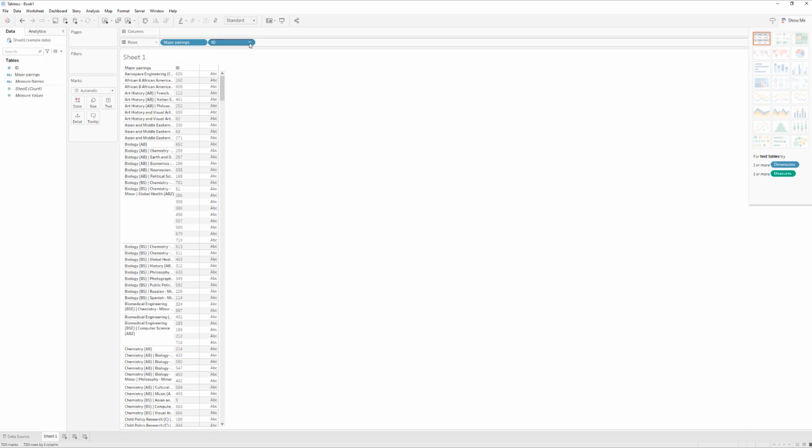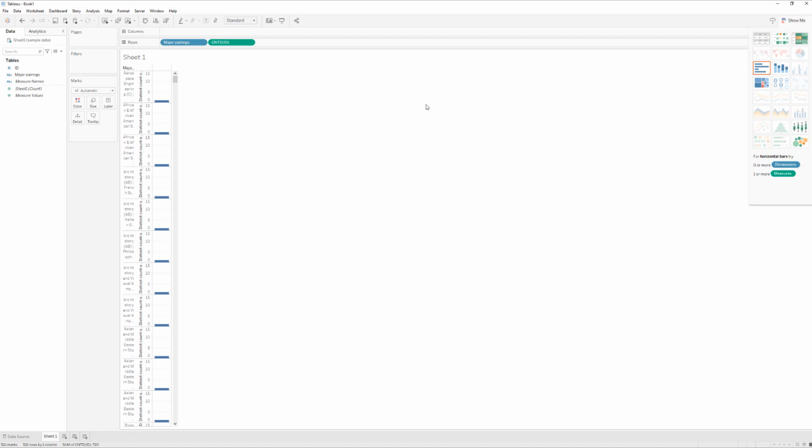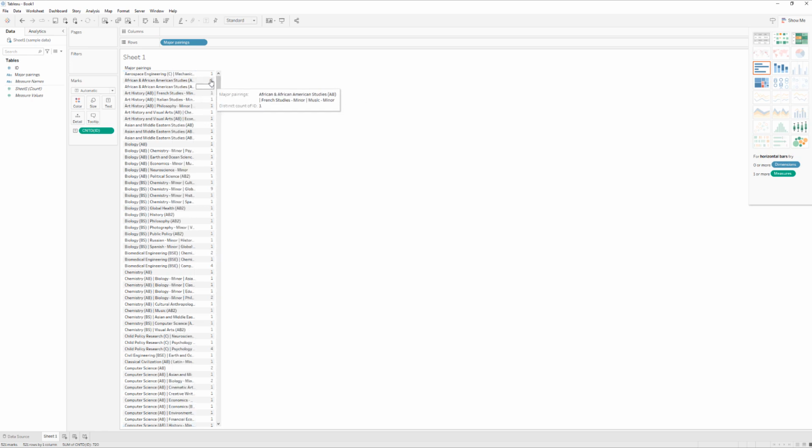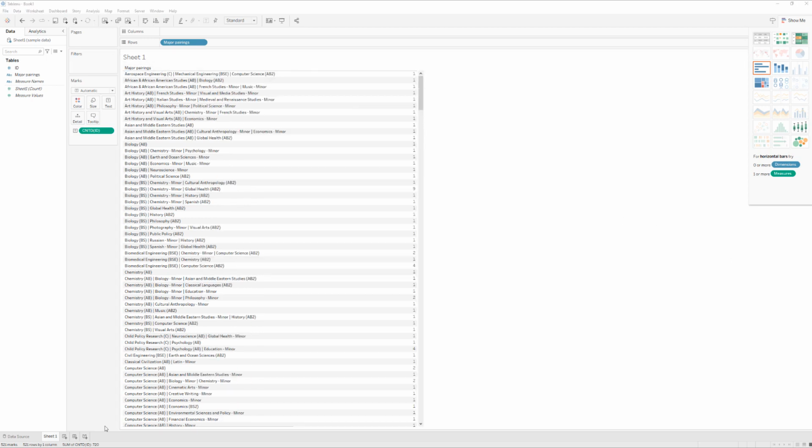All right, so I'm going to set the ID measure as a count distinct in this particular case and bring it back up to a tabular view. So what I'm seeing here is basically a list of all of those major pairings or combinations of majors along with a total count of each entity. You can name your sheet if you want. Just going to go ahead and give it a name, major pairings.